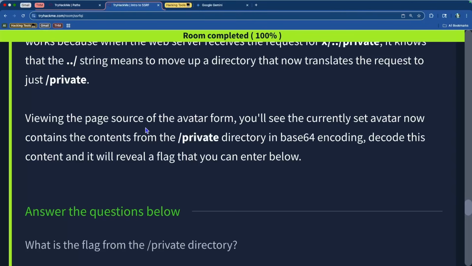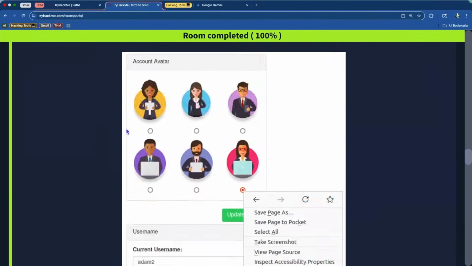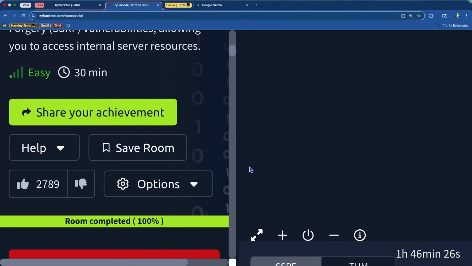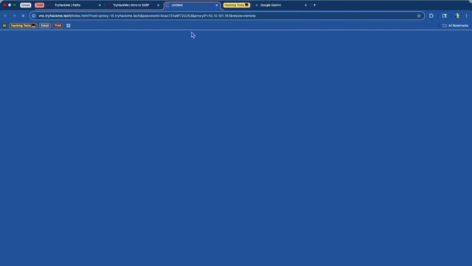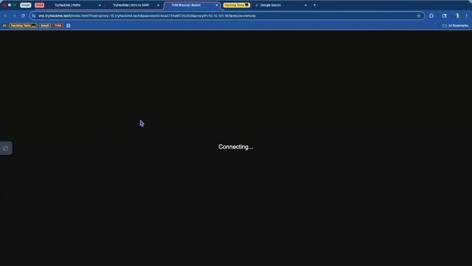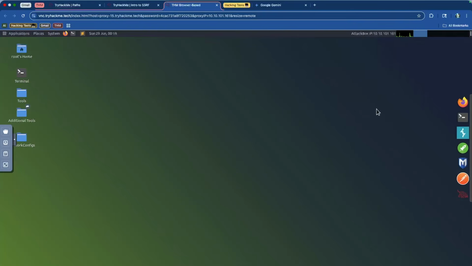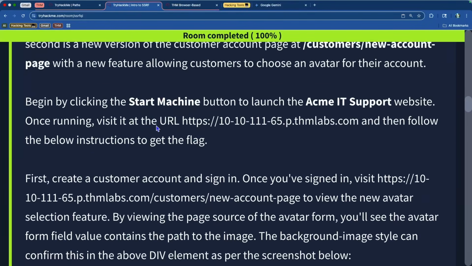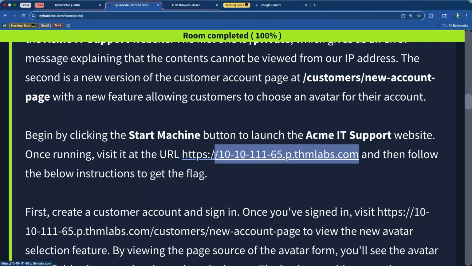So first things first, I want to actually use the attack box that we have anyway, so I'm just going to do show split view, which is going to be really insane. I'm going to click this view full screen just so it opens up in full screen for me, and I'll be able to look at the actual screen. Then we are going to open up the browser, and navigate to that IP address that they gave us, or that path, which is this whole piece right here.